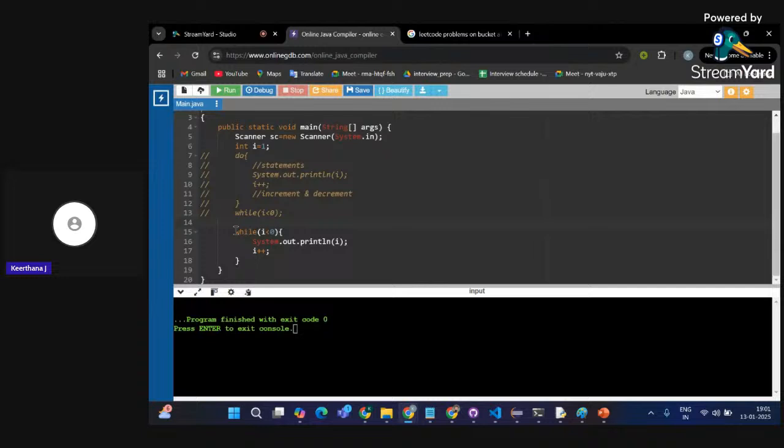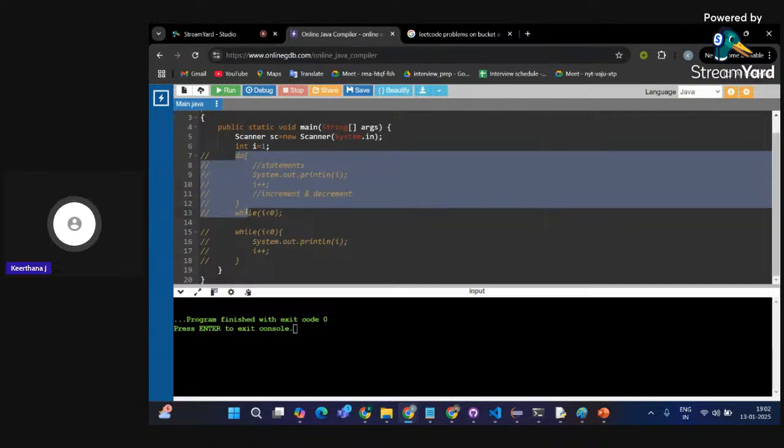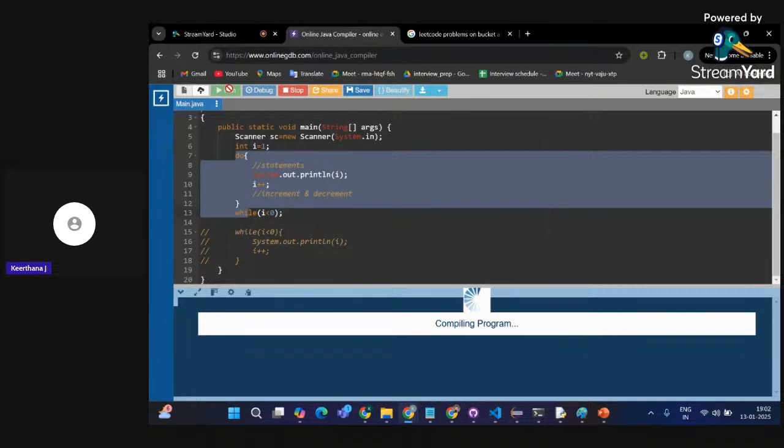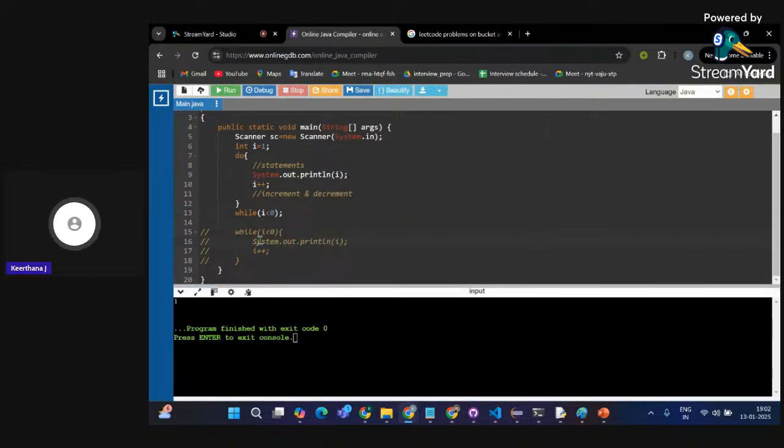Let's see what happens when I apply do while. In my do while, I'm getting 1 as my answer because without checking whether 1 is less than 0 for the very first time, it will be executing the statement present in the do part. So we can say that the do while block executes at least one time for sure. Even if the condition is wrong initially, it will execute once.